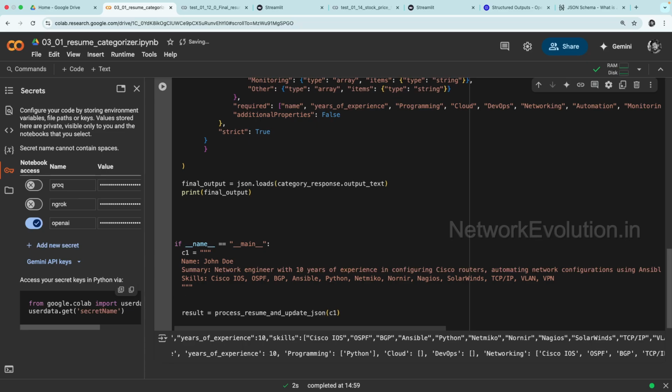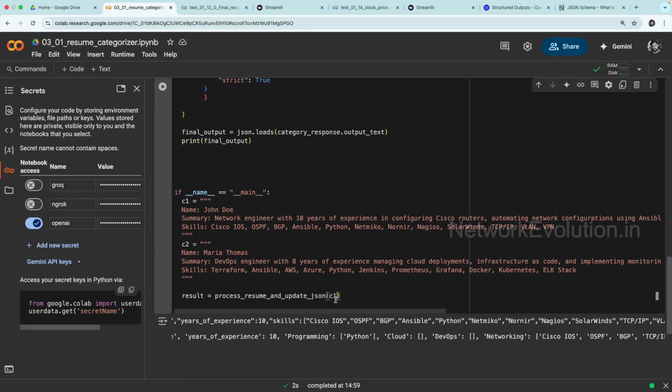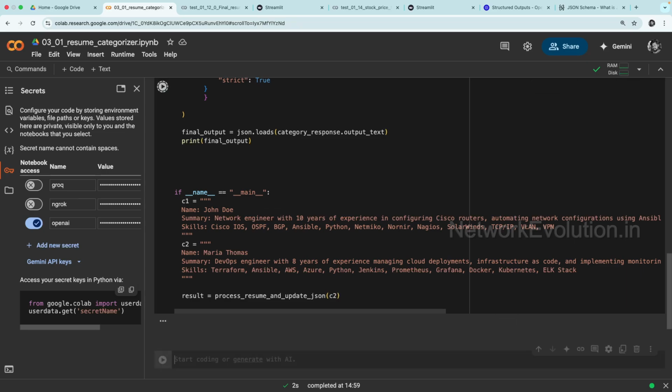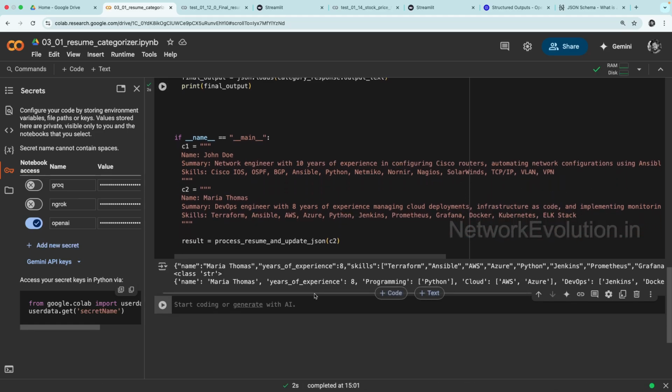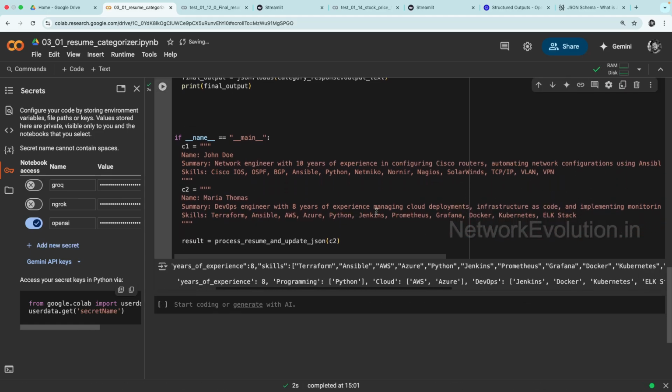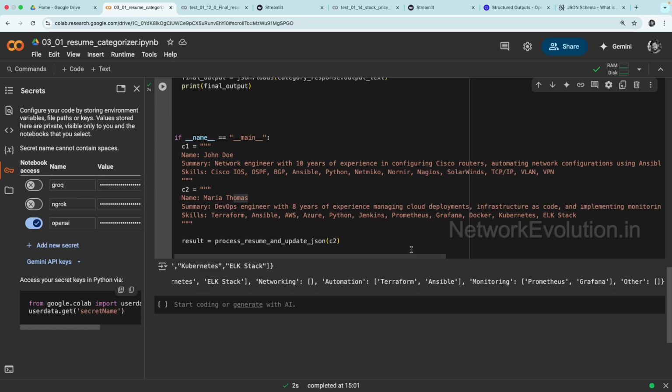Now we'll try adding the resume of another candidate. I'll call this C2. And let us give C2 here, run it. And this candidate is having cloud, AWS and Azure knowledge, then DevOps, Jenkins, Docker, Kubernetes, and it is able to categorize the skill set.